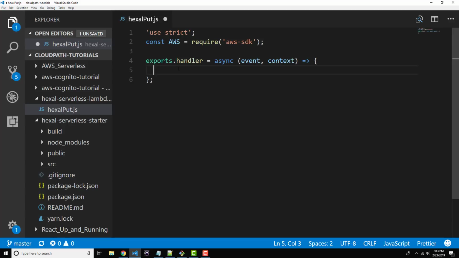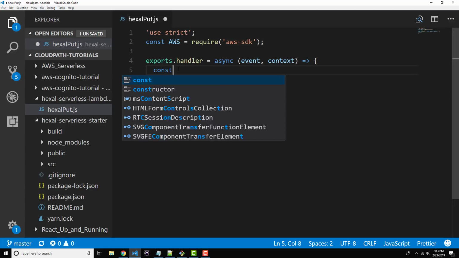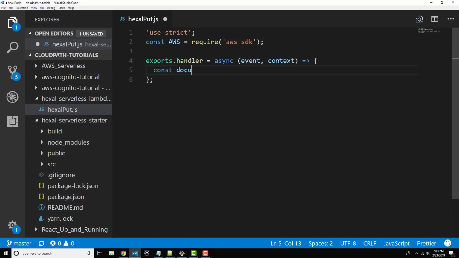Now the first thing I want to do is bring in the document client library, which is the main library that our Lambda will use to interface with DynamoDB. So I'll do a const documentClient equals new AWS.DynamoDB.DocumentClient. This is all underneath the AWS library. Here we're instantiating an instance of DocumentClient that we can then use in our Lambda to do things like documentClient.put, delete and so forth. I want to make sure my capitalization is correct there.